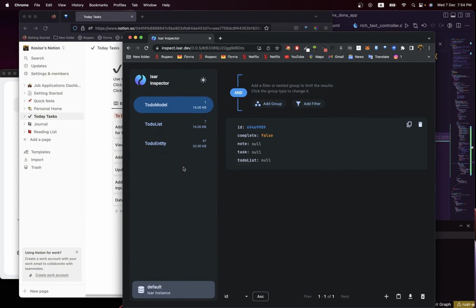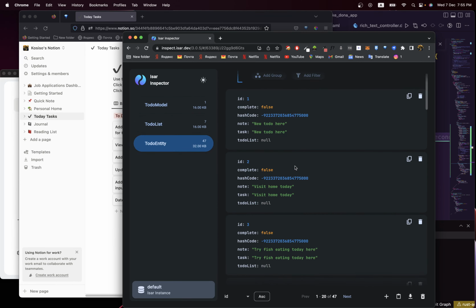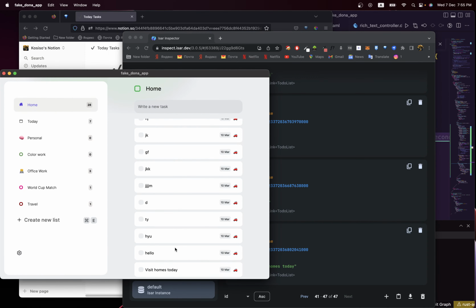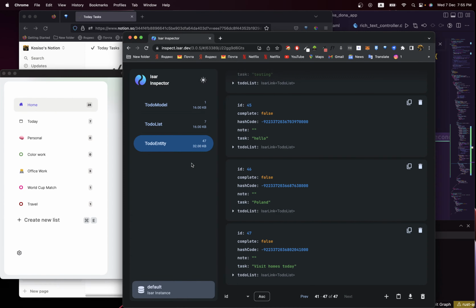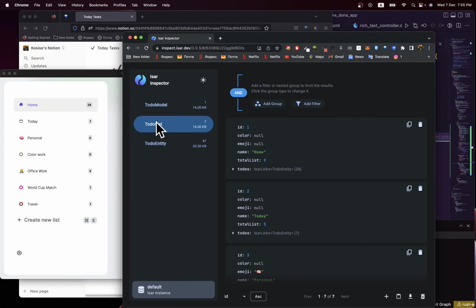So this is our database right now. If you go over to the to-do list, this is basically, it should be to-do entity, and you can actually see the last to-do we added is this visit homes today, which is what we are currently seeing here, visit homes today. This one is to-do list, basically all our lists right here, which is 7 in number, 1 2 3 4 5 6 7. That's what we are saying, 7 to-do lists.